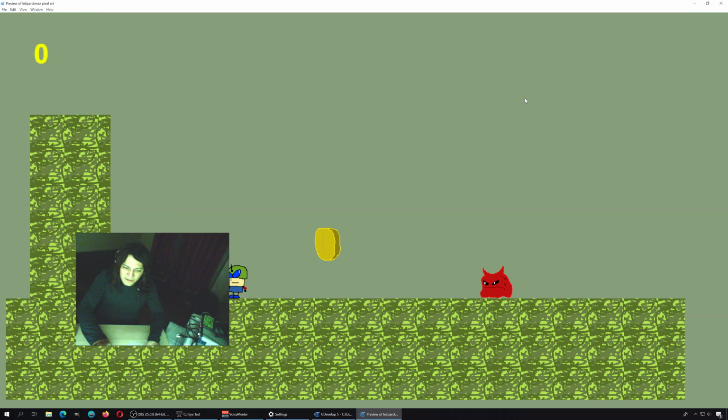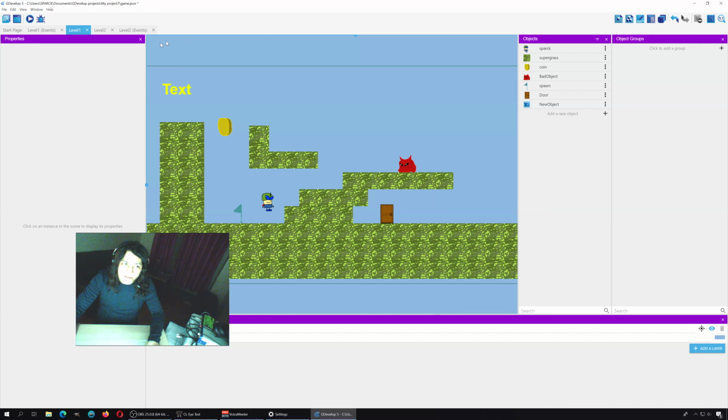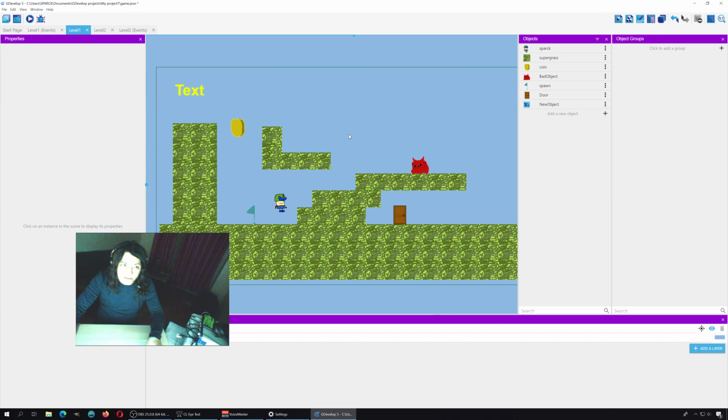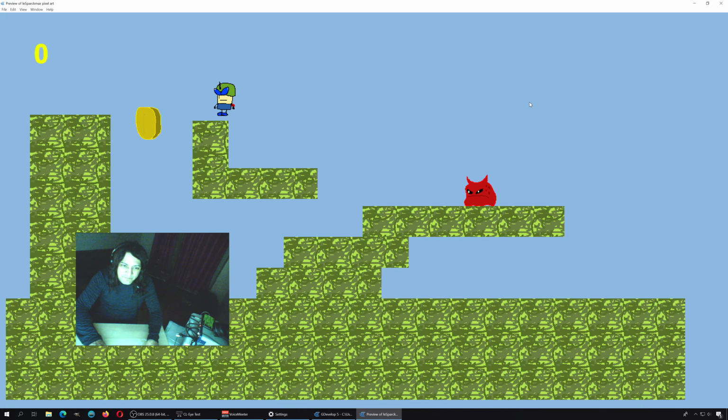Okay, and yeah, you can continue to make levels like that. Very simple. If you wanted to add music, or sound effects, it's pretty easy. Okay, maybe we can do that in the next video. That's the basics of GDevelop. You can see that this is extremely simple.